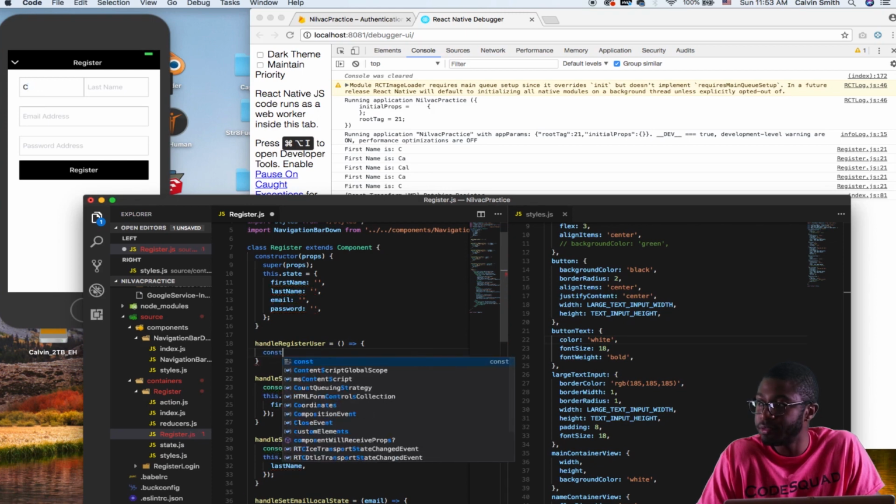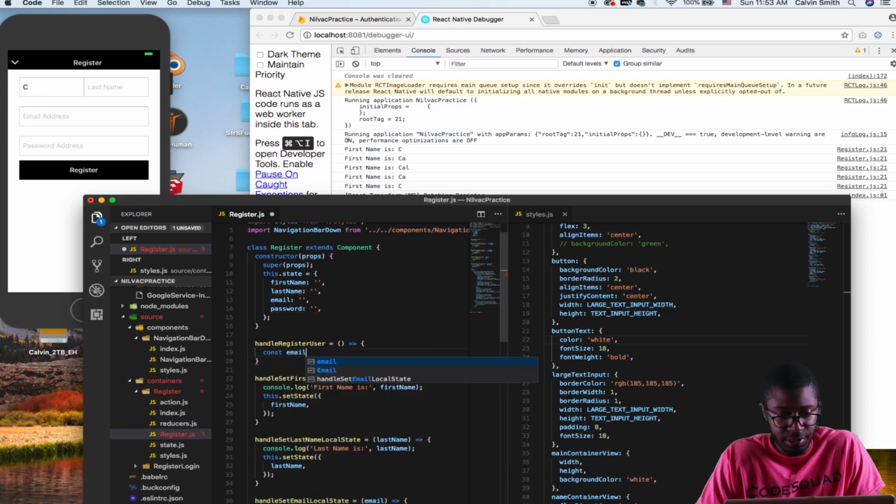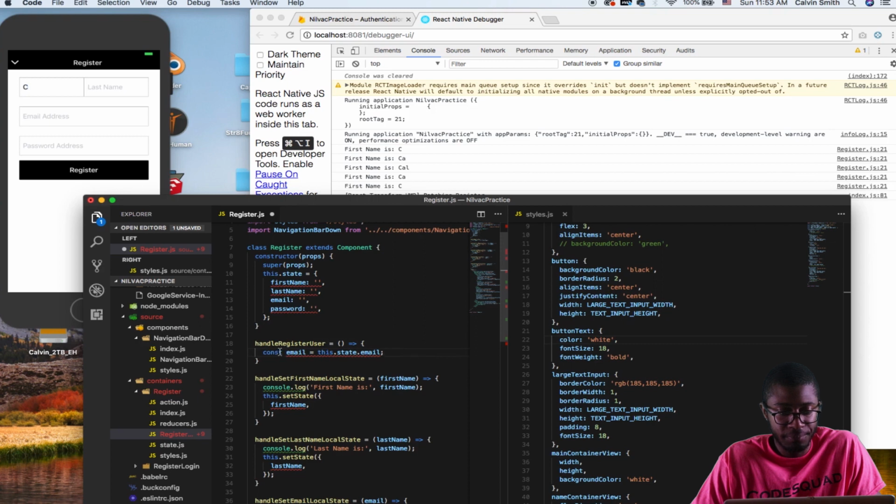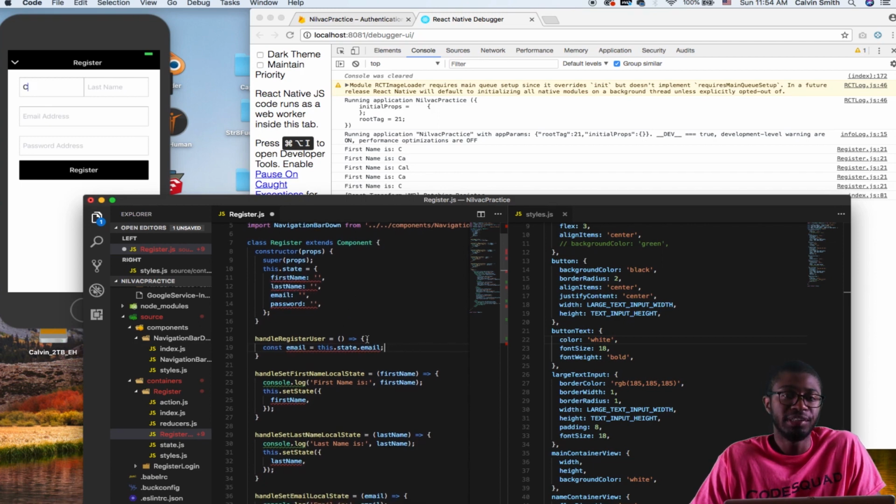And constant email equals this.state.email. So what this does is it grabs our email address from the local state right here, and we're going to run that every time we press the register button.